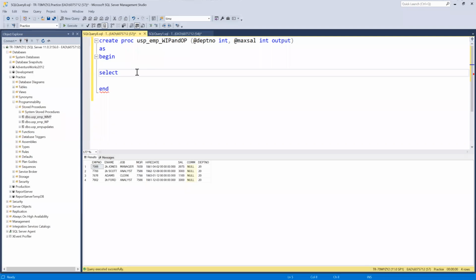So here what I'm trying to do is, for the given department number, I want to show the maximum salary. I want to get the maximum of the salary in that particular department. Select max of salary from EMP where department number is equal to the department number input parameter.